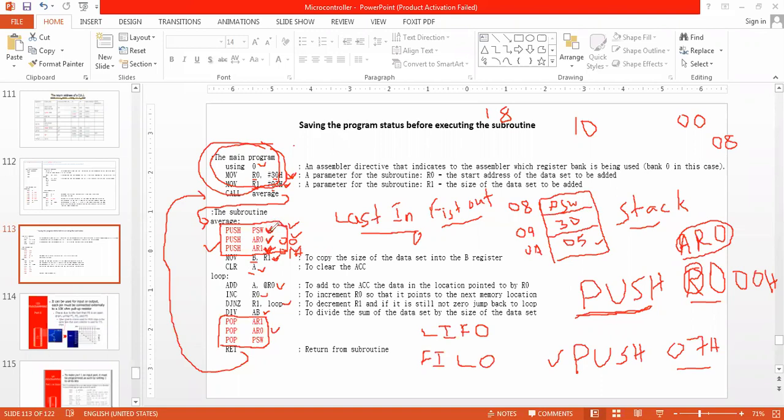So what was the first input? The PSW was the first input. So what will be the last output? PSW will be the last output. So this is compulsory. We should not miss any of the registers. When we push it, we have to take it back.